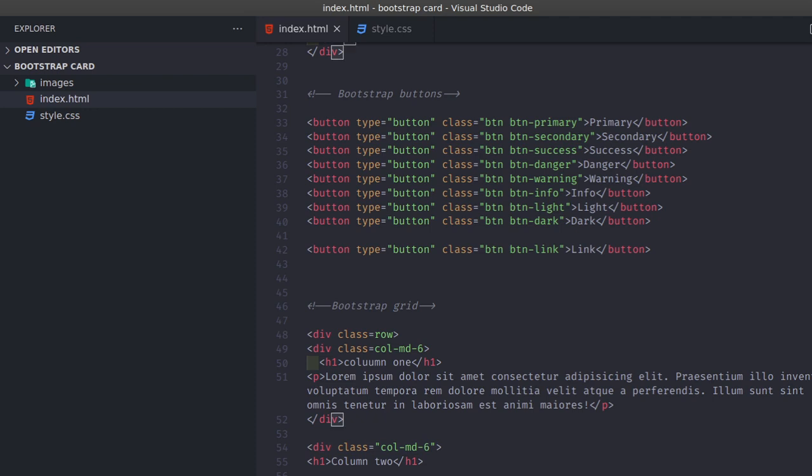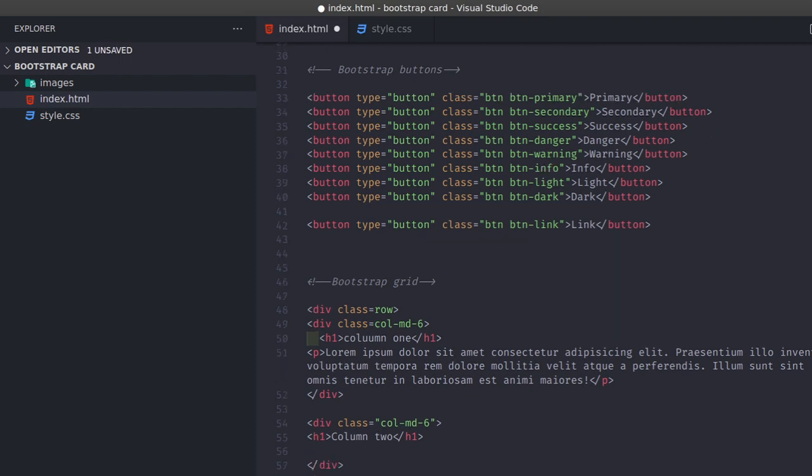So when I want 3 of them, I'll simply copy this and do a third one. Then I'll just change from 6 to 4. Even this one 4. Even this one 4. I'll change this to be column 3. Then save my work.